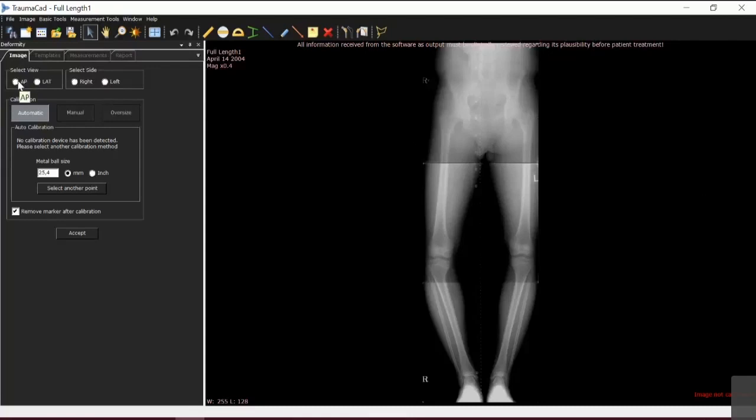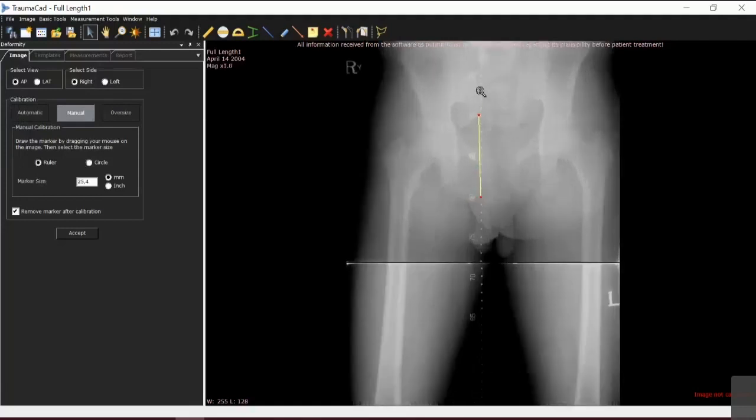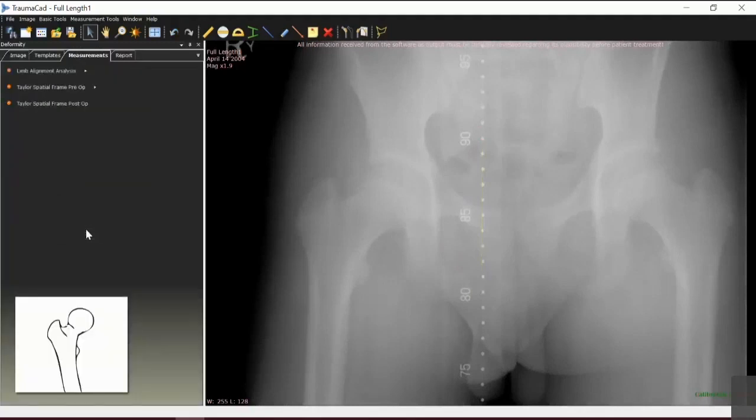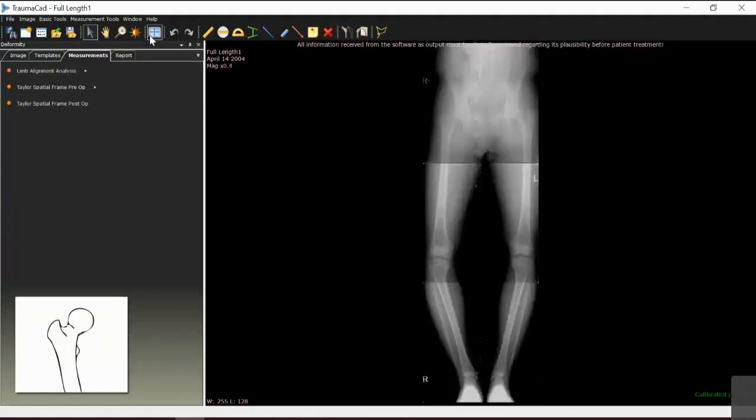So let's identify the image. We're going to concentrate on the right side, and then we can manually have a look at that ruler and calibrate it. Now, obviously, that's really small, so we can magnify the image, and we know that from 80 to 90, it's 100 millimeters. And then we can accept, and we're now working on a calibrated view. So let's fit to screen.